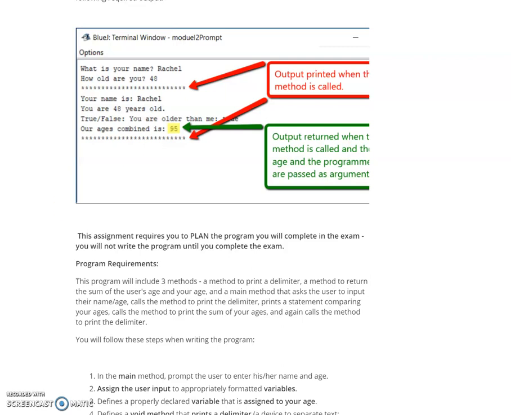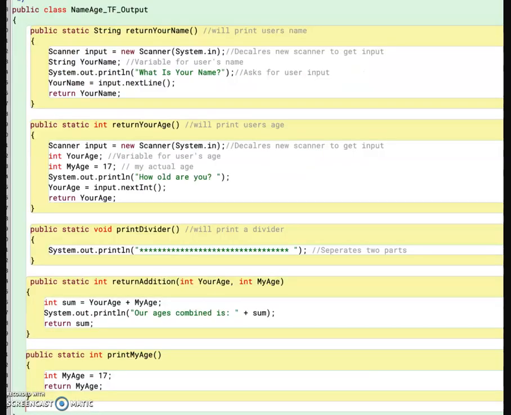Okay, so now let's take a look at your stuff real quick. Remember I said we're going to have three methods essentially. We're going to have the main method. You always have to have a main method. And then we need to have two other methods. One is a void method to print a delimiter. One is a return method to get two ages, add them together, and return them.